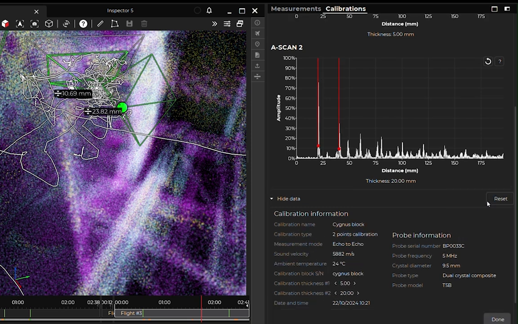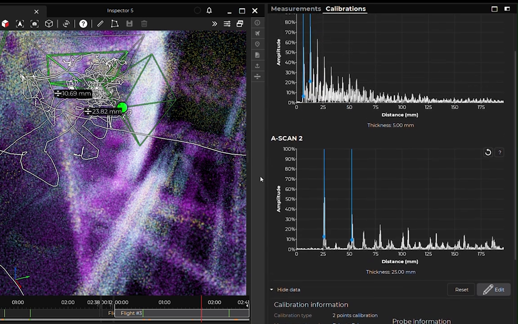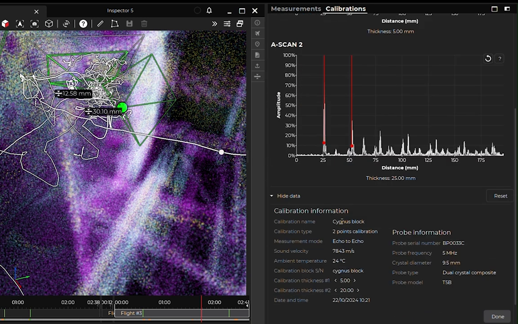You can also edit this calibration and change, for example, the thickness of the block. This is useful if you made a mistake during the calibration process on the field. Inspector is going to recalculate the sound velocity and all the values in the 3D model as well. You can also change the name of the calibration, naming it like the number of the calibration block that was used, for example.